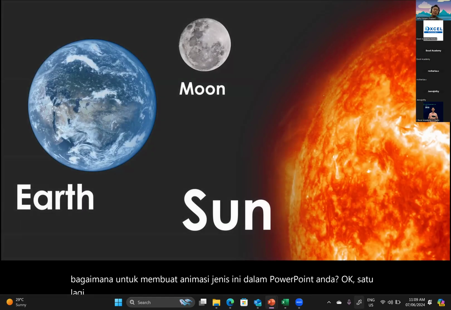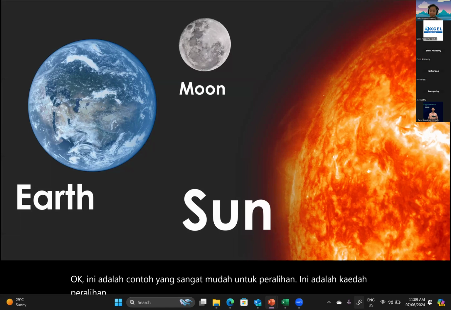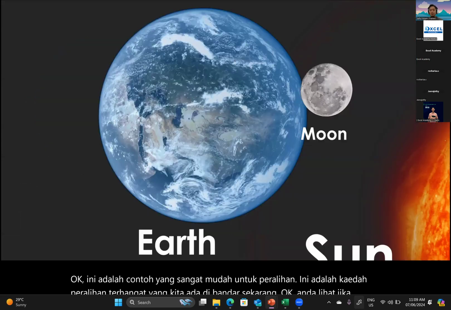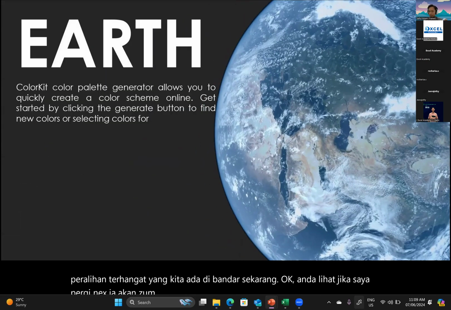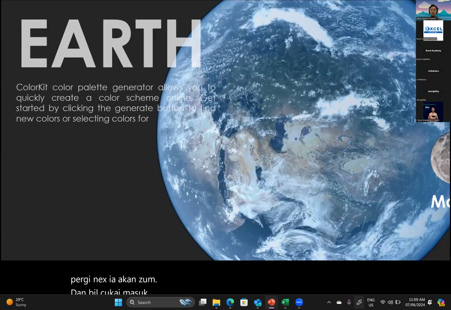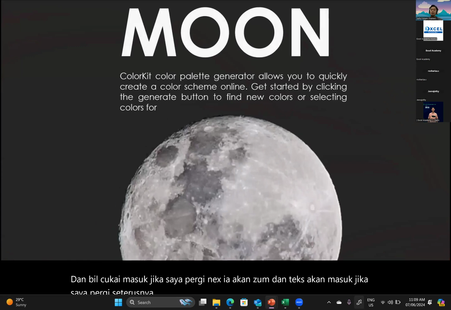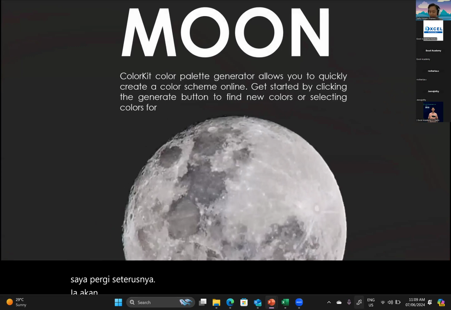This is a very simple example of a transition. This is the hottest transition method that we have in town right now. You see, if I go next, it will zoom and the text will come in. If I go next, it will zoom and the text will come in again. Good. Next one.